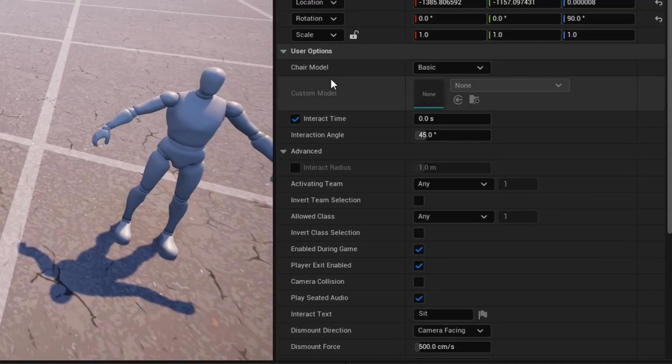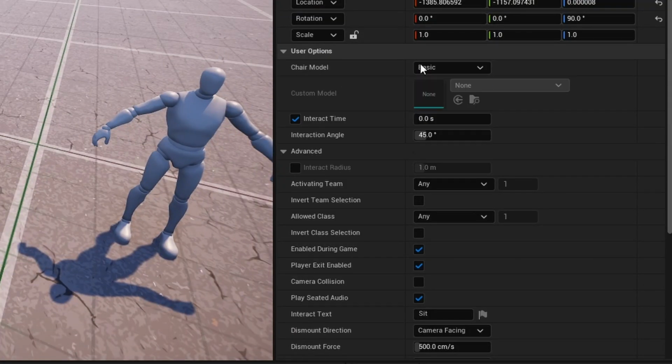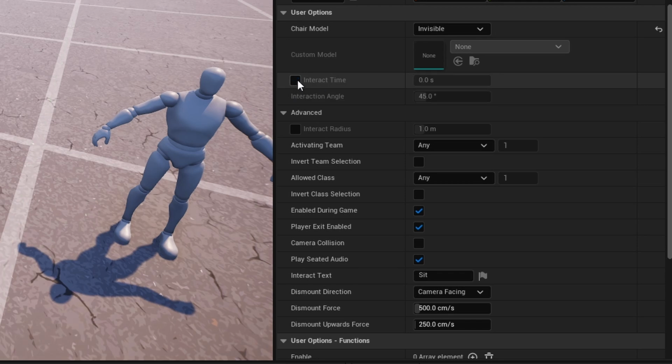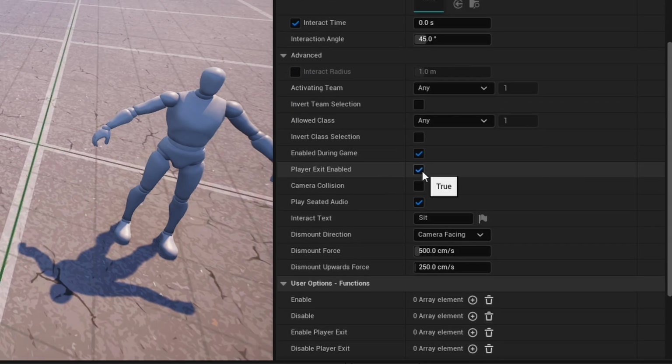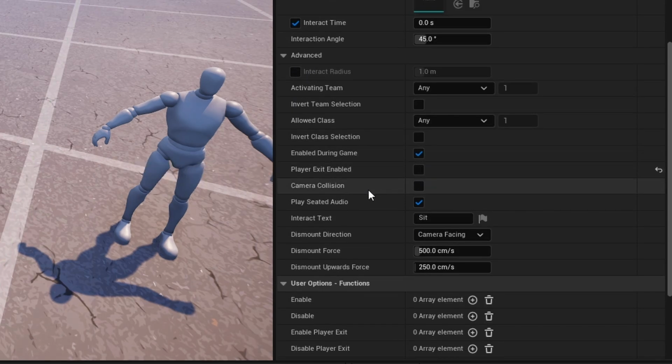So let's start off with just doing the settings first. I'm going to make the chair invisible. Interact time, you can turn this on or off. I'm going to leave it off. I'm going to turn off player exit. And then I'm going to place it audio. Nope, that should be good.